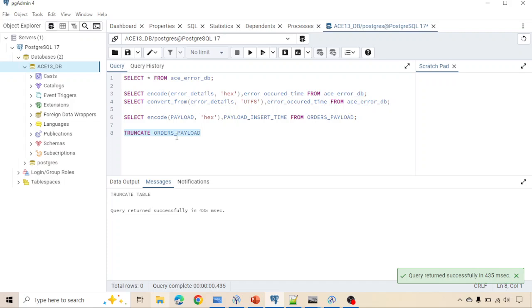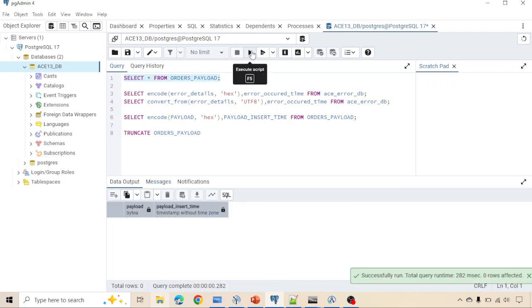So it has also completed. Now let me just select this also to see if any data is left or not. I don't think it is left, but still it is better to check. Okay, now you can see neither the ACE error DB has any data, nor the order_payload table has any data.